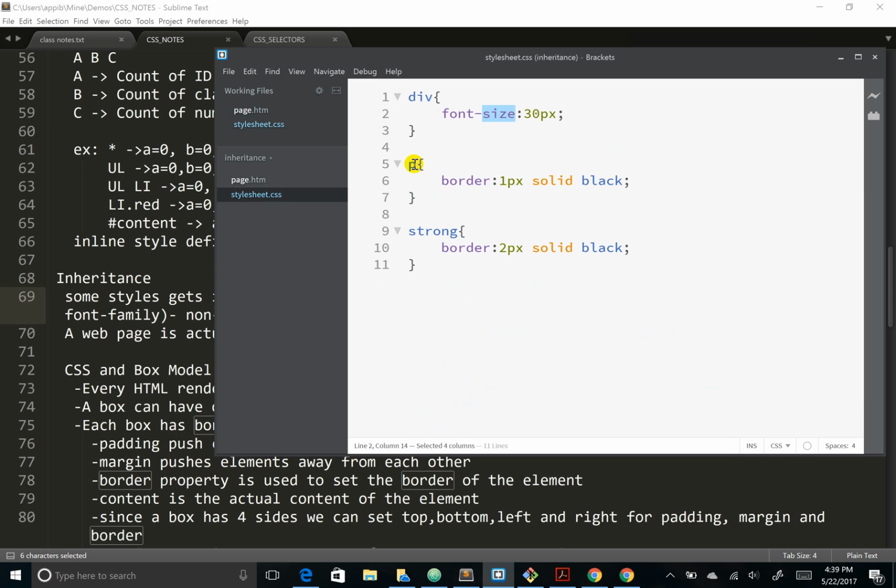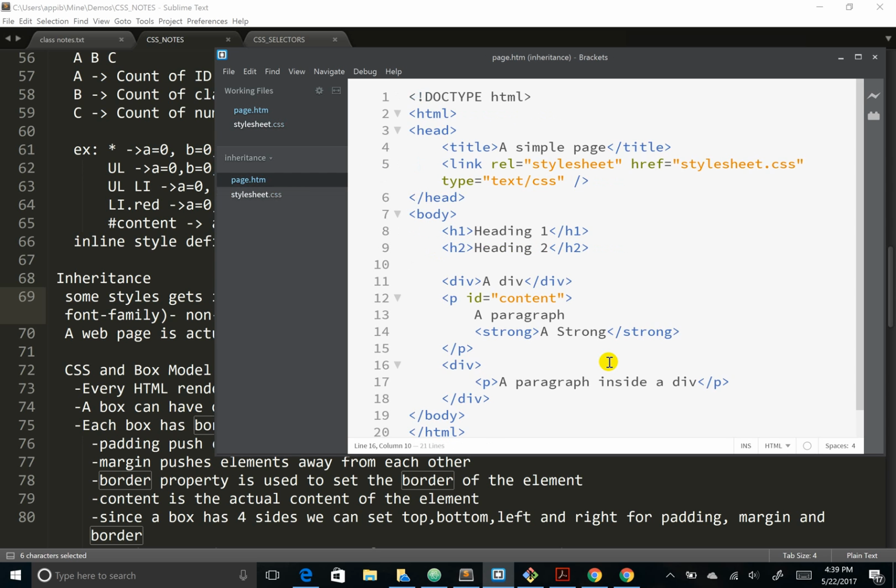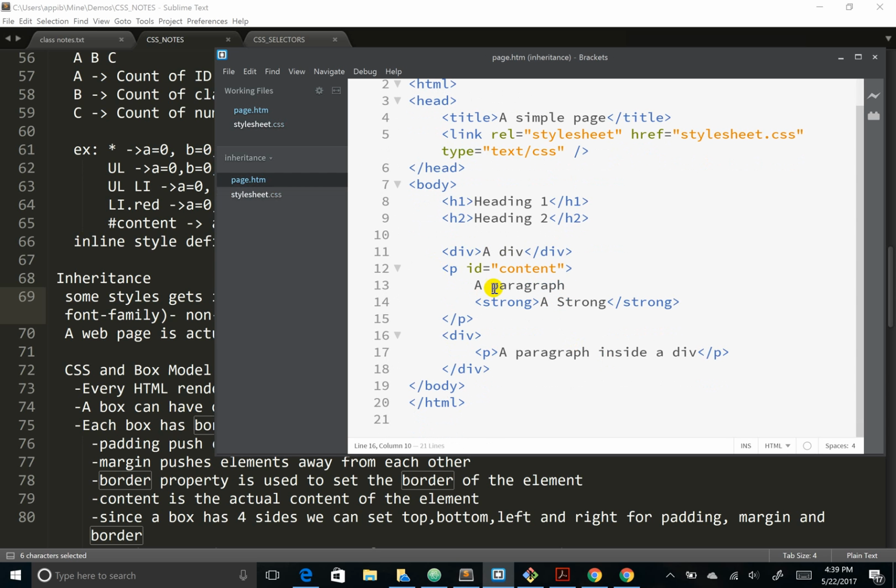Okay, now let's take a look at your paragraph. Paragraph has border 1 pixel solid black. Here, if you see, inside this paragraph I have a strong tag. I said the paragraph should have a border, 1 pixel solid black. And your strong is a child of your paragraph. But this won't inherit the border property, because border is a property that a child cannot inherit from its parent. Okay, so you can just click on this and you can see the values.